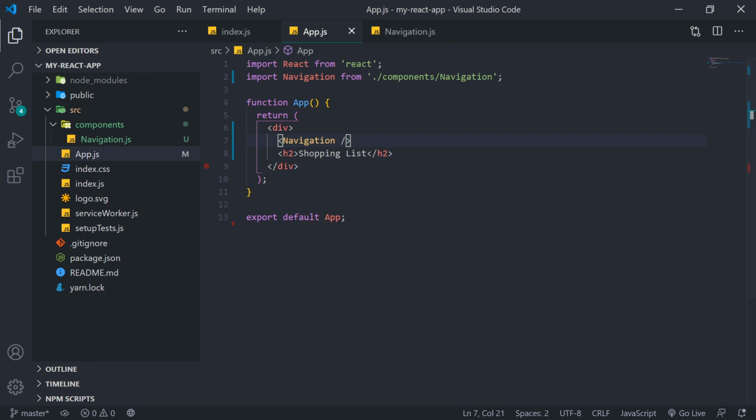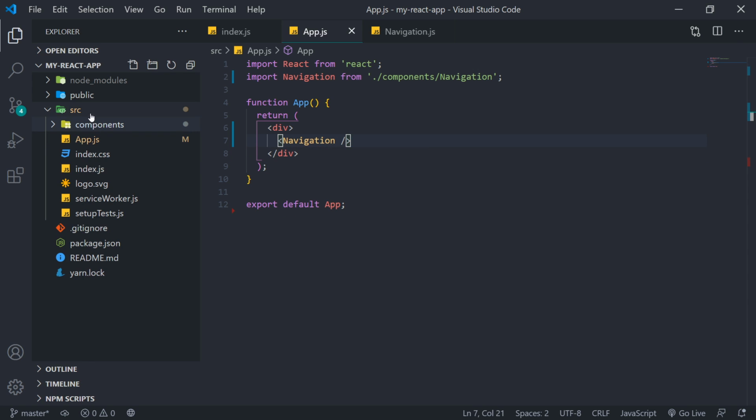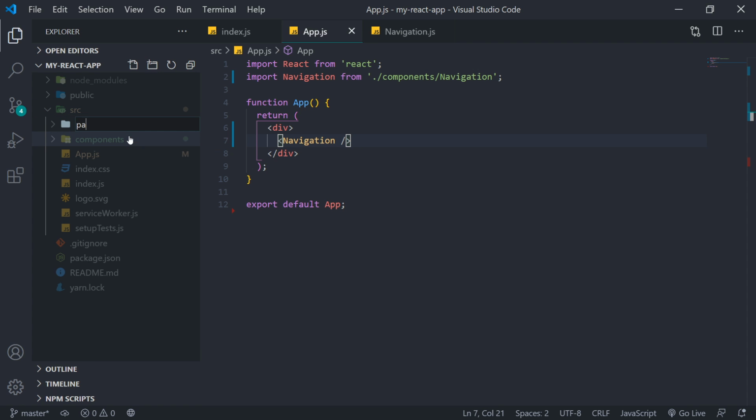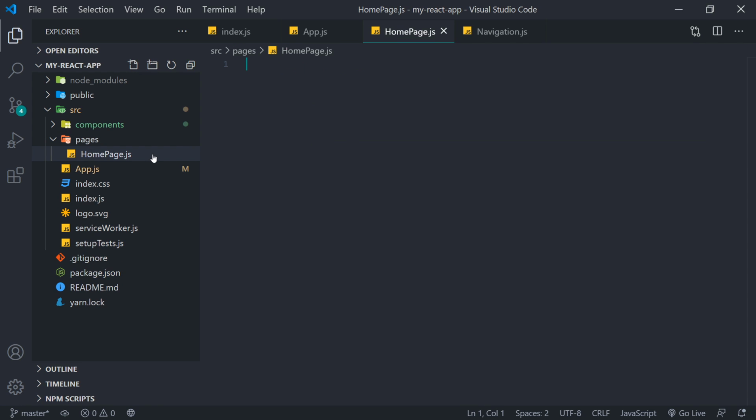Okay, so let's go ahead and create another component. Now, actually, I'm going to create a new folder. I'll call it pages. And then I'm going to go ahead and create a home page. I'll import React because even though we're calling it a page, it's still a component. Okay, this is just a convention. You don't have to call it page. You can call it a component if you want.